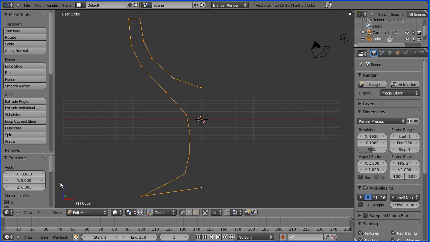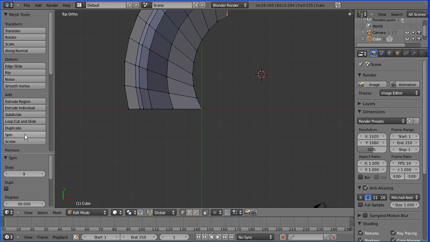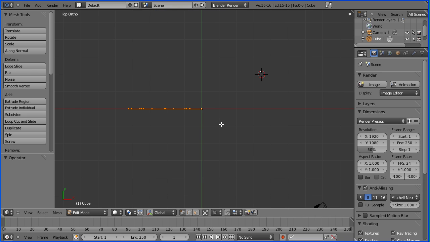When you're happy with the profile, you go into top view and we use spin. Now I said it would spin around the Z-axis, but it actually spins around the 3D insertion cursor. So if I move the 3D insertion cursor and then click spin, we don't get the quarter of the goblet that we want. So I'll Ctrl Z that.